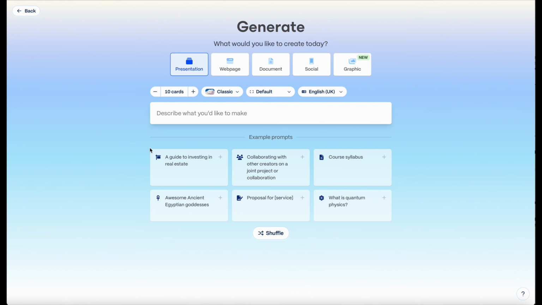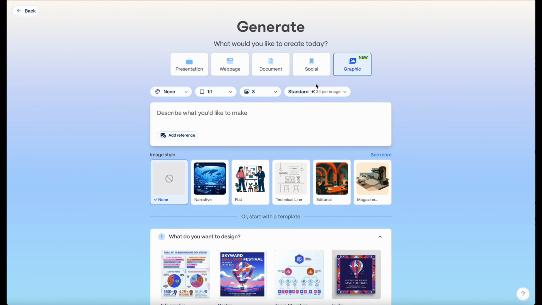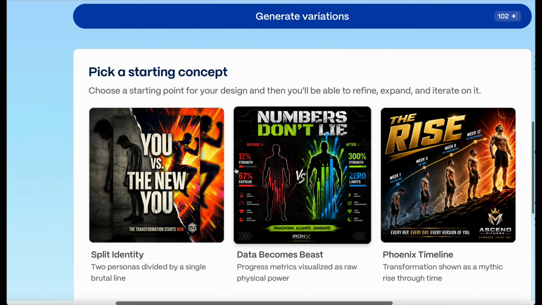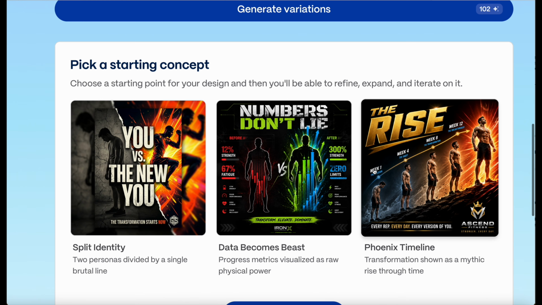Now let us test out Gamma Imagine with something that's more popular, like a social media post. Let's say you are a fitness trainer and you're looking to create posts for your social media platforms. You can select graphics again right here, and we're gonna enter this prompt as I'm doing here on screen. Design a fitness transformation poster with before and after concept, bold headlines, energetic colors, modern gym branding, and then we're gonna select generate. And again, look at these results. Incredible. Again, tell me in the comments what you think.